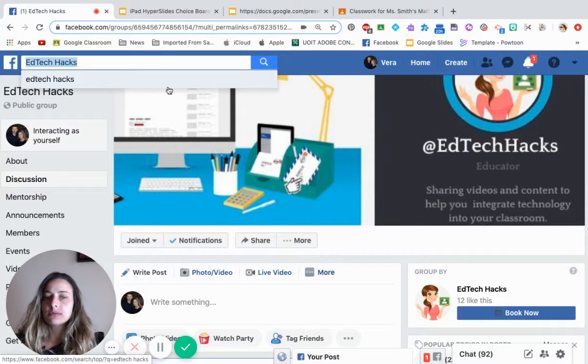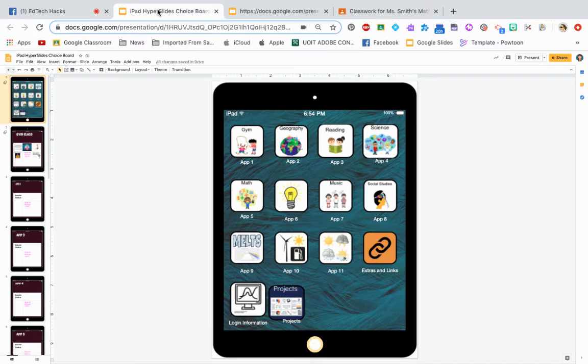Today's video is going to be about creating a choice board that your students can click on to access any activities. It can take them to the links you want them to go to, as well as take them within your slideshow and connect to your Google Classroom. To do that, you need to start off with a Google Slides template.